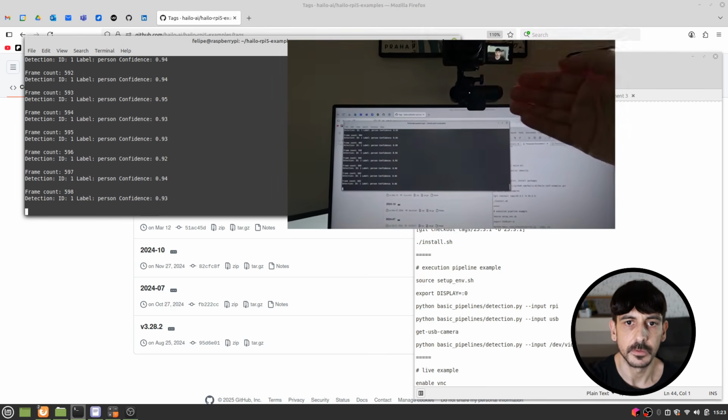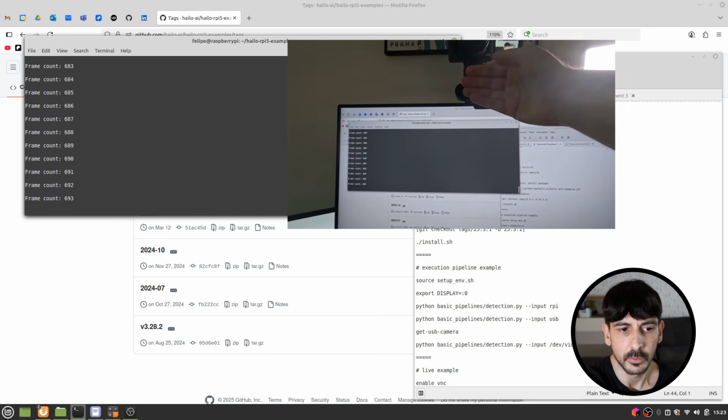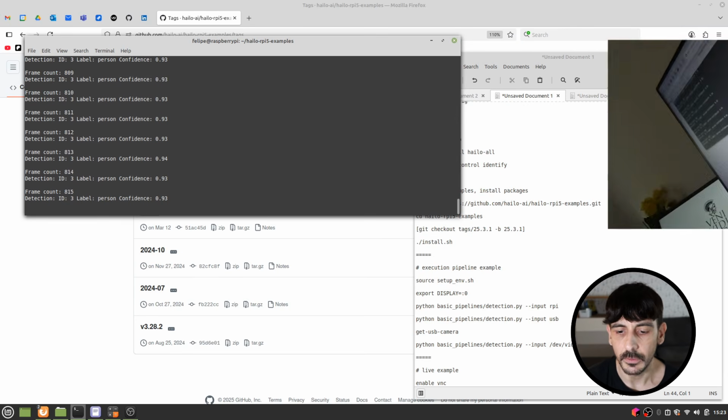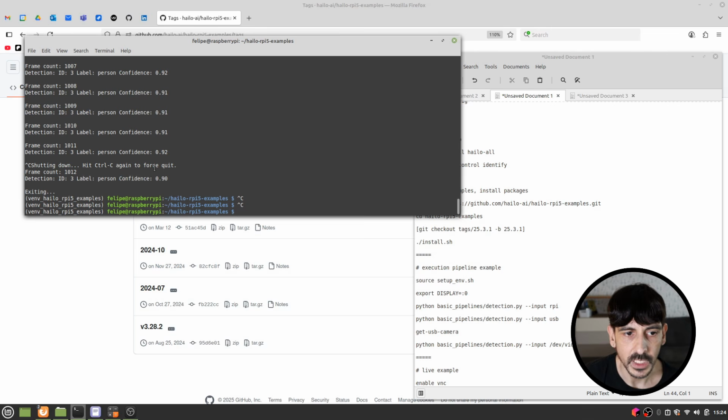But let me show you, if I put my hand in front of the camera, we are no longer detecting a person. Now we are detecting a person again. So yeah, everything is working just fine. So this is pretty much all in order to execute the object detection pipeline. We are not really doing anything with the pipeline. This is just the basic object detection pipeline example, and we're not visualizing the object detection either, right?